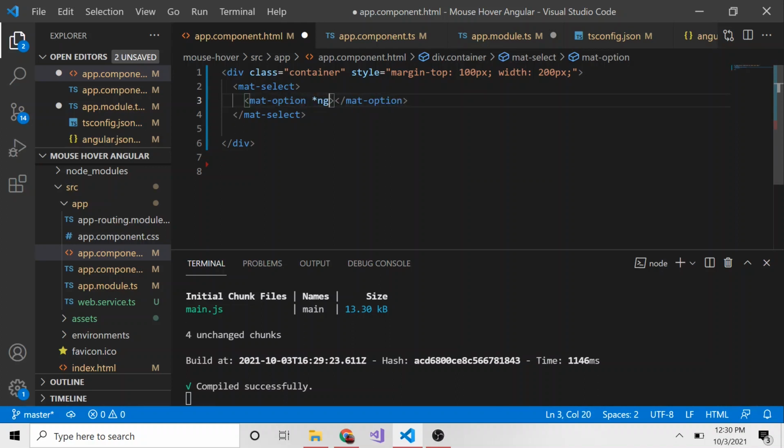So ngFor, let dog of dogs, and let's also do some property binding and set the value property of this element equal to dog. So the value of this option is going to be dog. And what's going to be displayed to the user? We're just going to display dog in our binding syntax here.